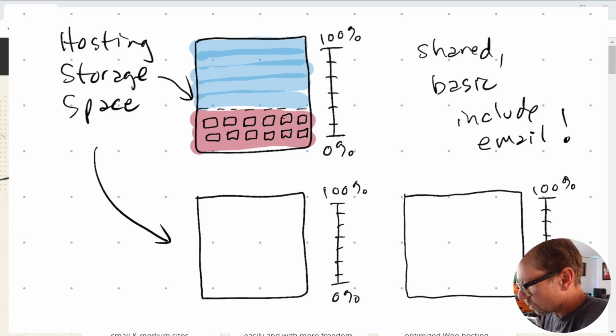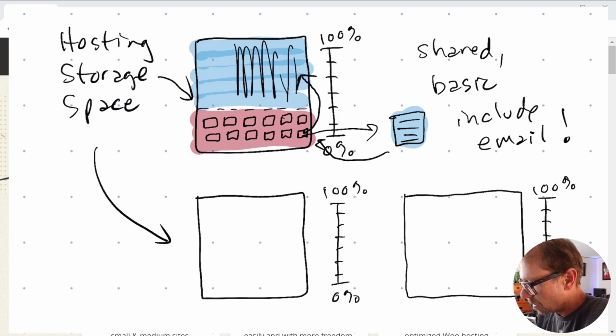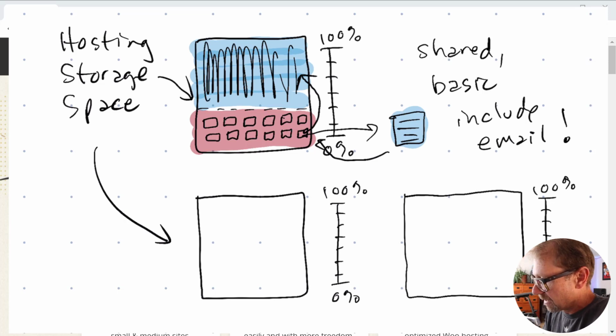And so, if emails are being sent to this particular website right over here, and this website and domain name is responsible for filling up all of this storage, then just because of this one website here, that can cause the entire server to go down. And what does that mean? That means that this website's down, this website's down, this website, this website, this website.